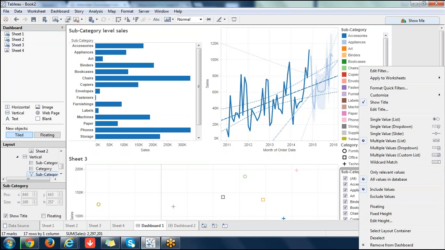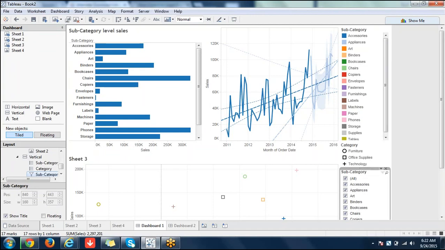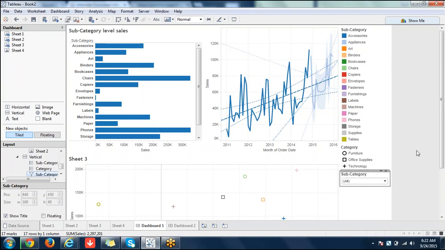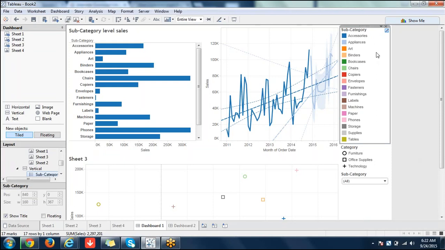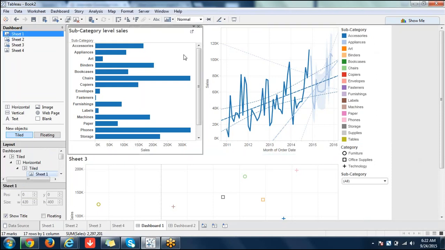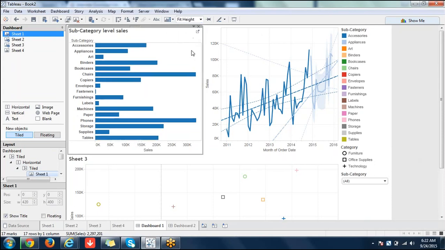The way we did in the quick filter section in the worksheet, the same thing you can see here also. Multiple values drop down, you can do like that. Now you see this drop down is there, this one you need to drag down. So instead of this you can say fit height or fit width. Now the scrolling is gone. So many of the options which are available in worksheet are available here. Not all the options which are available in worksheet will be available here. Only some options will be available.